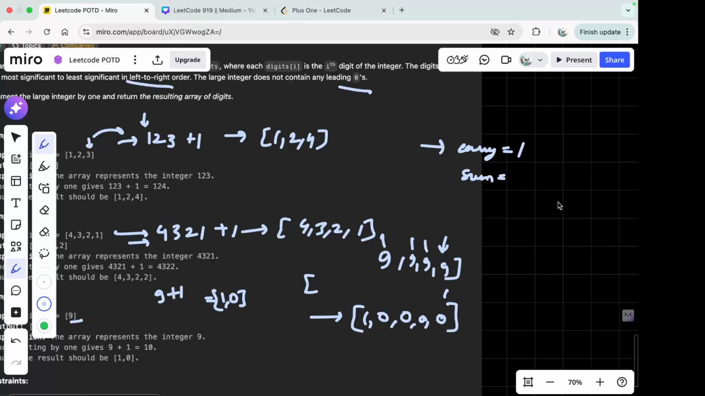Okay, so we calculate this sum, and sum modulo 10, whatever that value is, we will be storing at this digit, right? So for example 9 plus this carry 1, it is 10, but sum modulo 10 is what? 0, right? So this 0 is supposed to be stored at digits of I place, correct? Now how will you calculate the carry?